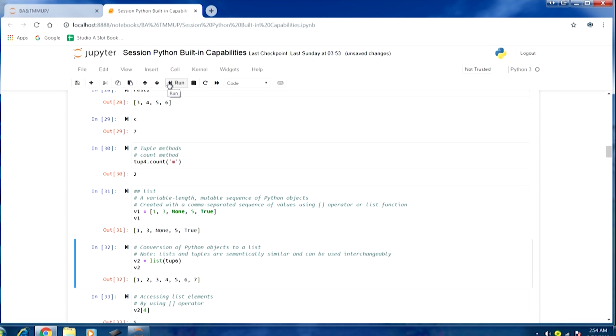So, here we are using the list function. So, v2 equals list of tup 6. This will create a new Python object. So, you can see that tuple 6 has been converted into a list.